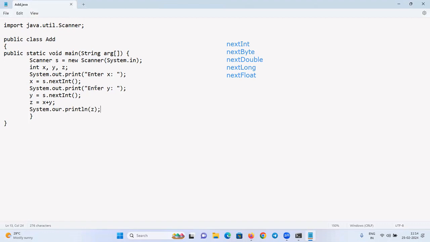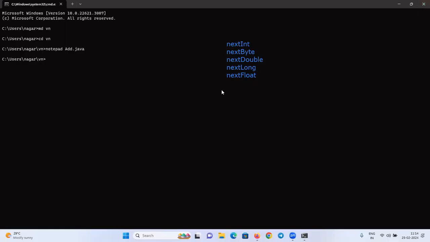Now, I have saved this file. I'll close Notepad. Now I have landed in the command prompt. I'll say javac add.java. This command will compile the Java source file into a class file.